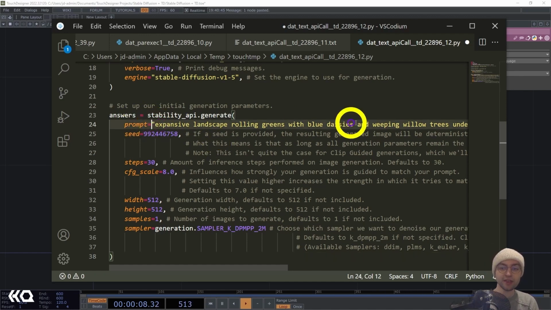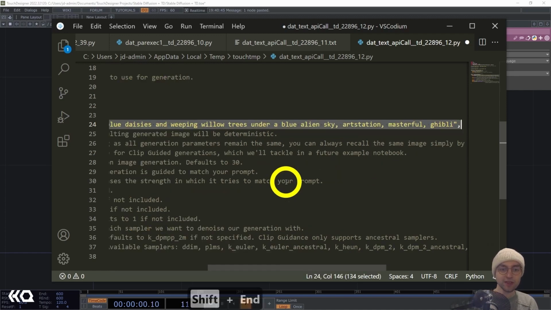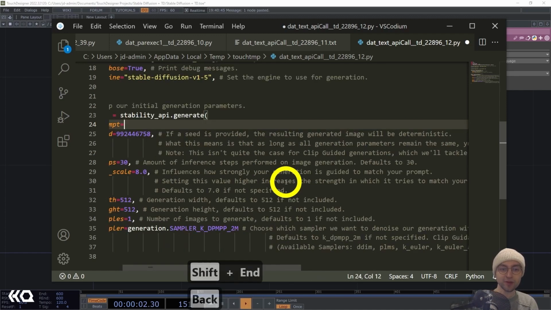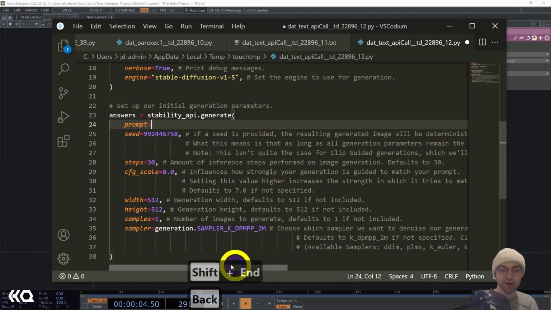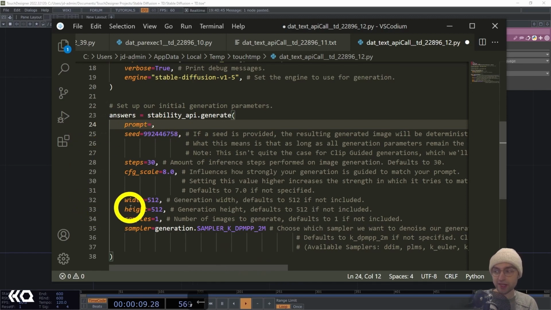So we're just going to delete a lot of this demonstration content that we have here and replace it with some Python that will grab the values from our custom parameters. First of all, I'm going to delete everything from this line with our prompt in it, and then put that comma back in just so that I don't forget it. So first things first, I need to grab the prompt from the parameter called prompt from the parent component.